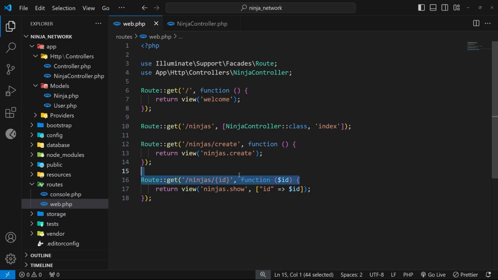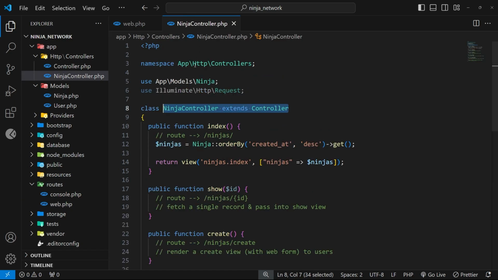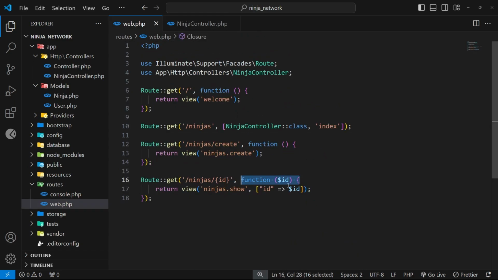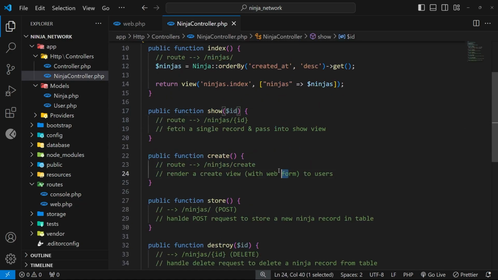So this one right here is going to be for the show function down here, where we automatically get the id, remember, as an argument, same as this function. And this one is going to be for the create function right here. So let's do the show one first of all.